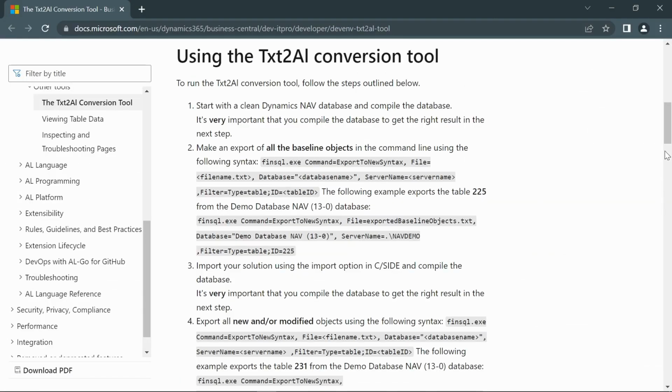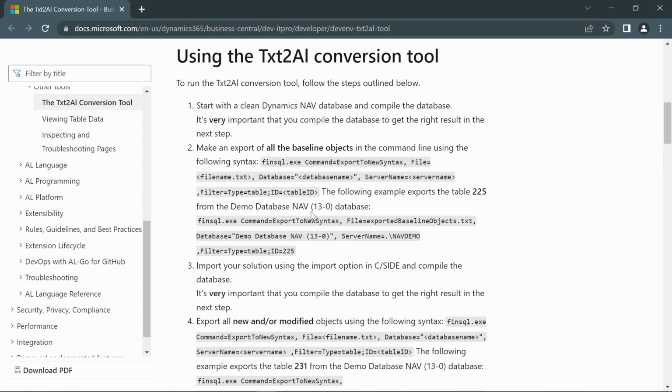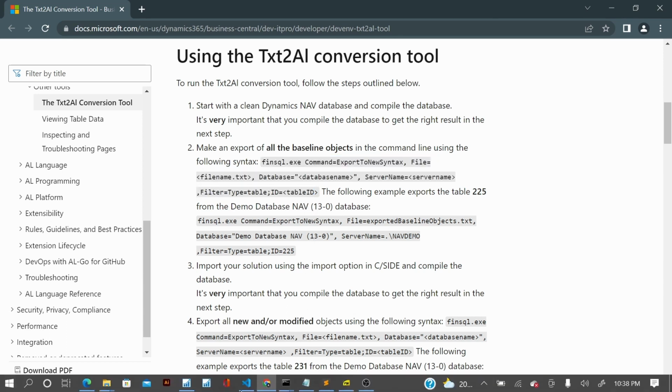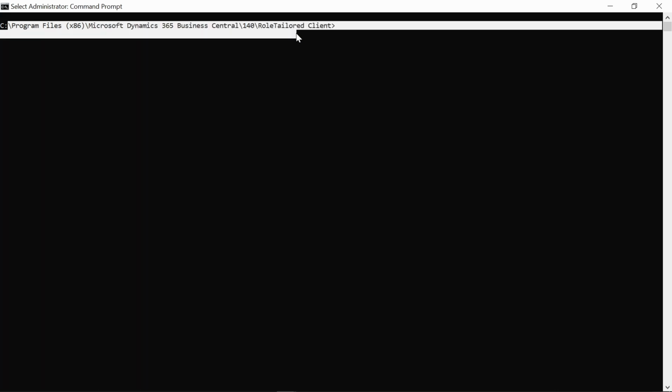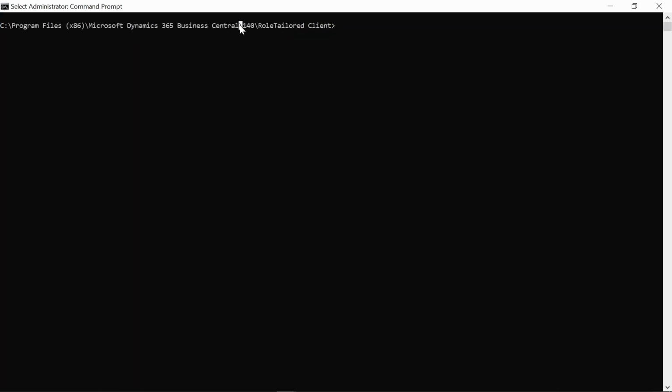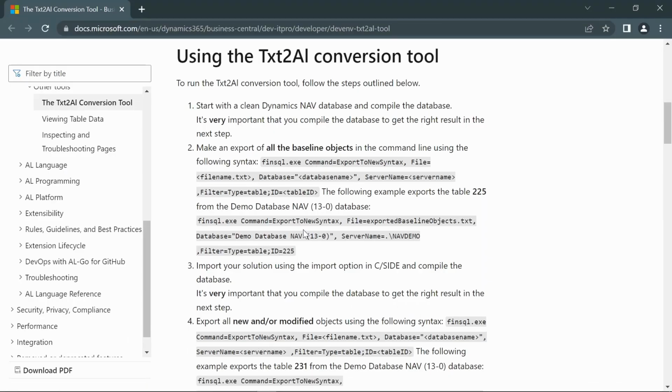Okay, we'll briefly do the conversion again from text to AL. So here is the command that we're using, the finsql from the Business Central client. You just go to the role tailored client and your CMD, as I have gone here, you make sure that you CD to this location. So for me, I'm using version 14. And then after you have done that, the next step would be to get the file location. Let me copy this command.